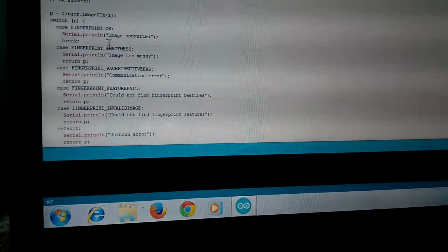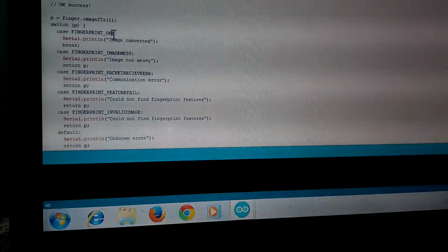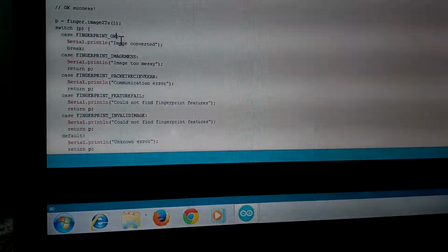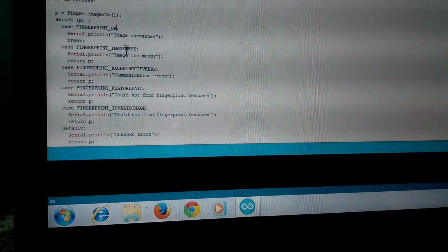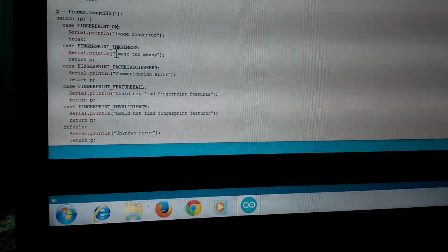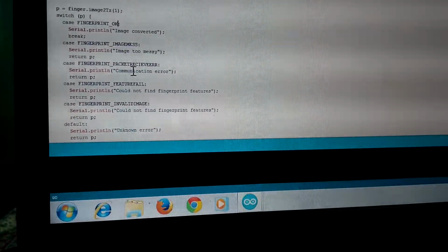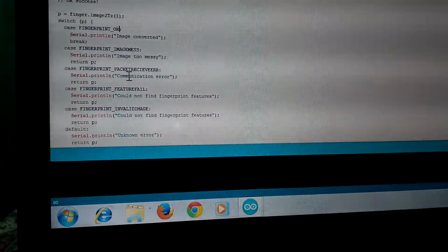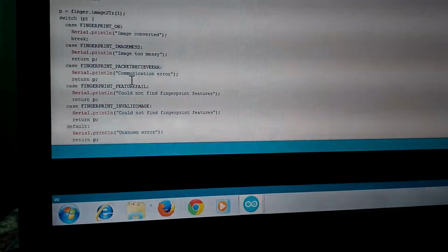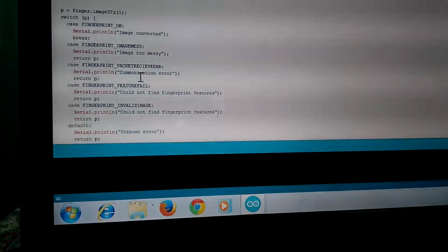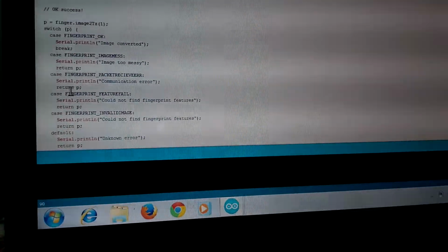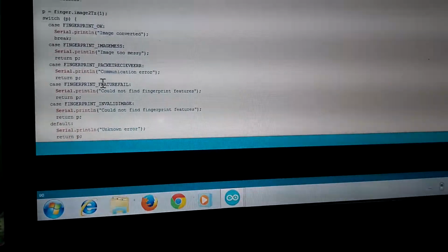Next, in this loop, if the fingerprint is okay, the image is going to be converted. And if some cases occur, like the image is too messy, the monitor is going to display image is too messy. And as I said, if a communication error occurs from the receiver mode, it is going to display communication error in the monitor, and it is going to return back to the loop.